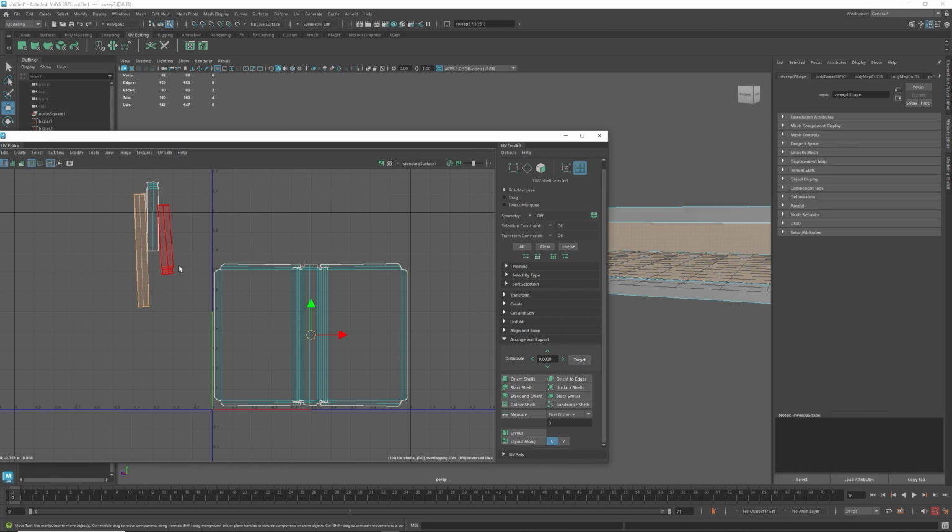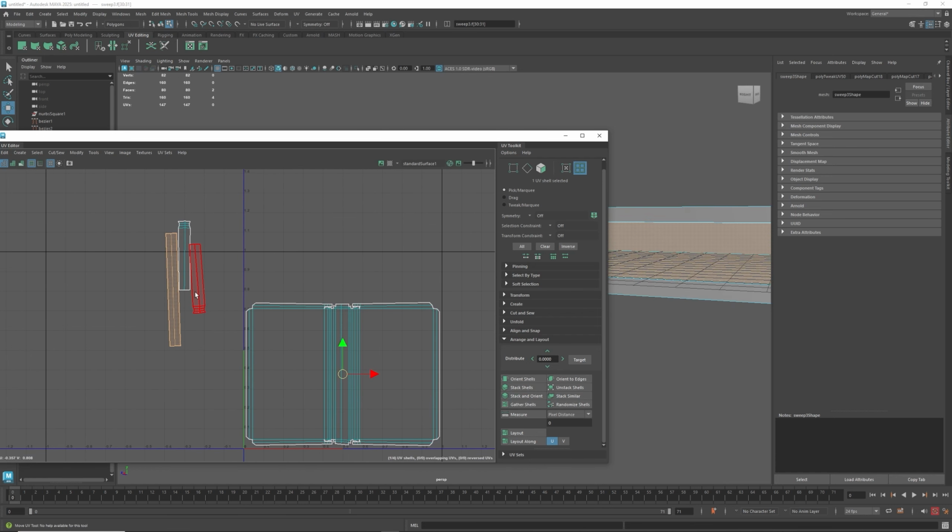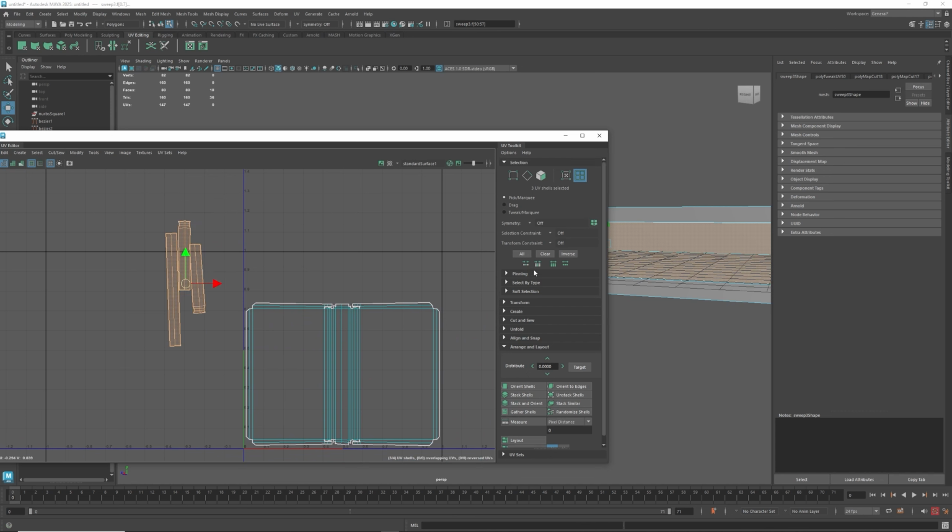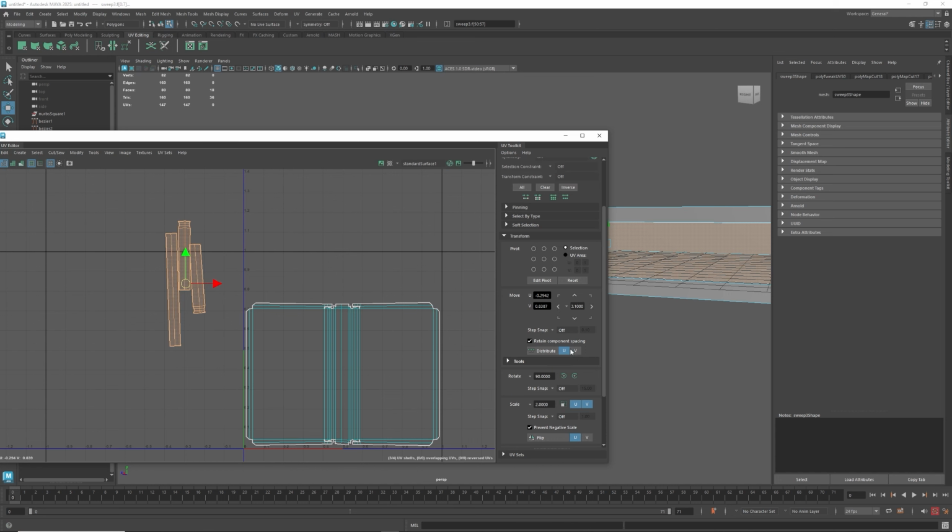So then the next thing I'm going to do is grab these pieces here, and rotate them 90 degrees. So I'm just going to change the arrange, go into the transform, and rotate 90 degrees. And so now these fit in here a lot better, and I have a lot less wasted space.